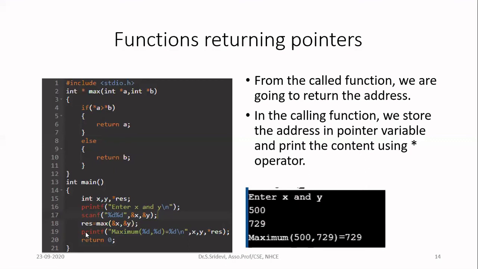Now, where is my answer available? It is not directly available. Res contains the address of the answer. I need the answer itself. So I have to print the answer as star res. Okay. So res is nothing but the address of my answer, but I want the answer itself. So I have to go to that address and take the value at that address. So I have to write star of res.